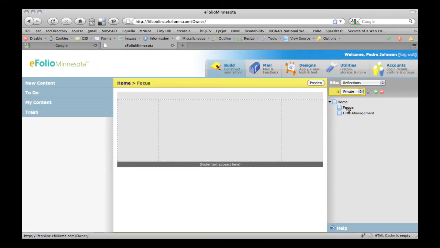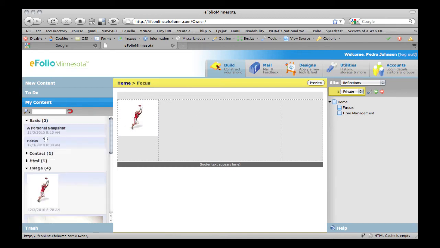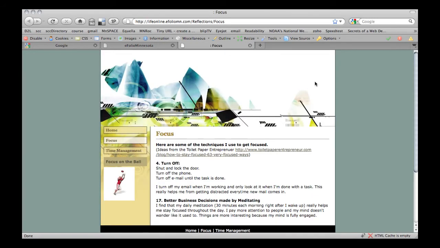I can click on any of these sites and I can use the build, and then I can go into my content and say bring in images. I can bring in other information that I've done. And preview the site.